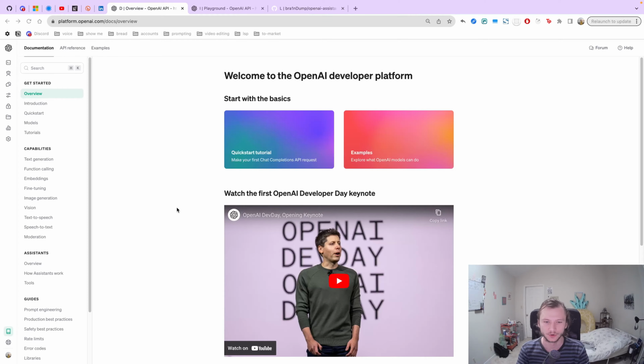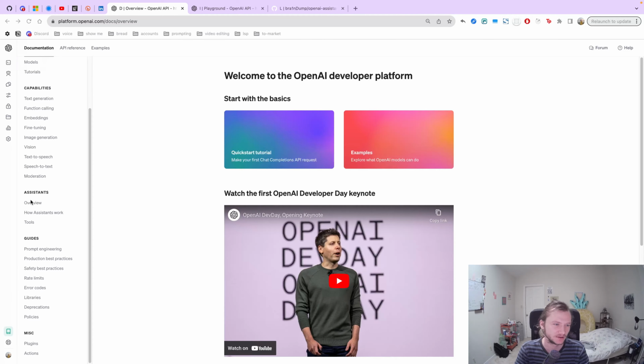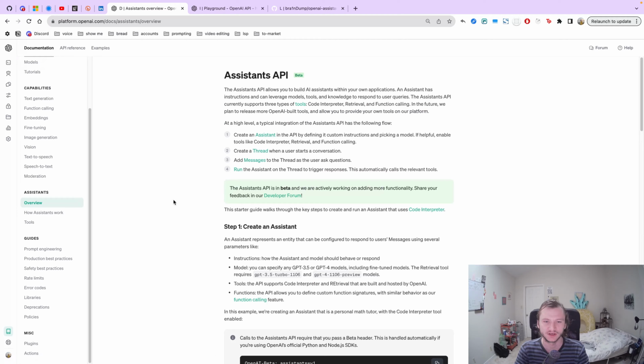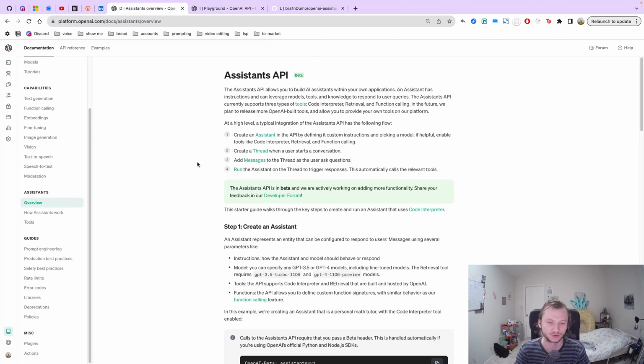Hello. So OpenAI today during Dev Day released a bunch of new updates to their existing APIs and improvements, but they have also released an Assistants API, which I have built a Cloudflare TypeScript boilerplate project for, which you can find. I'll attach the link, but you can also just search for OpenAI Assistant Starter and I will show you how the project looks.